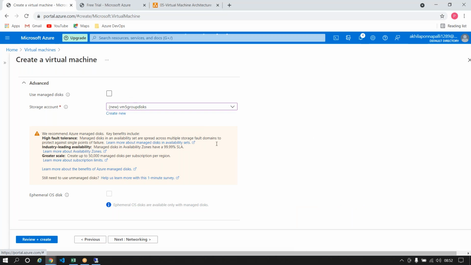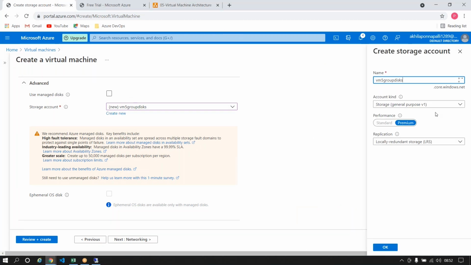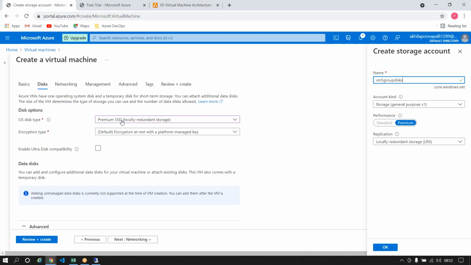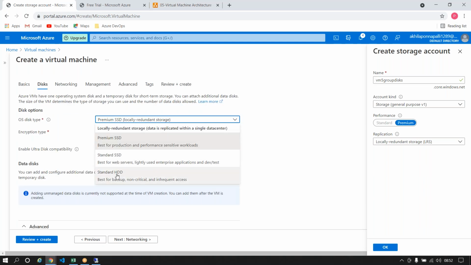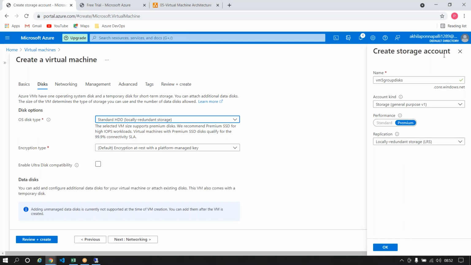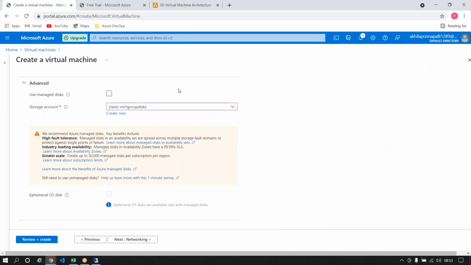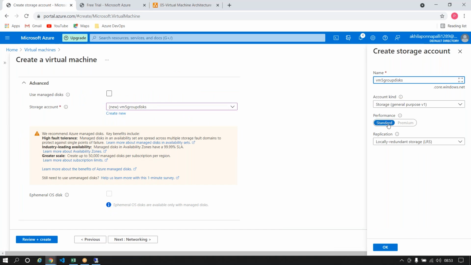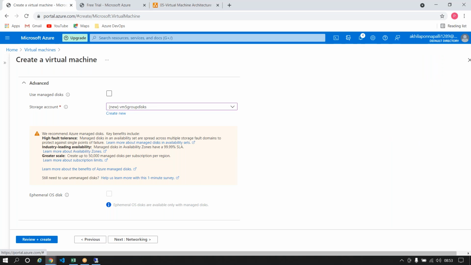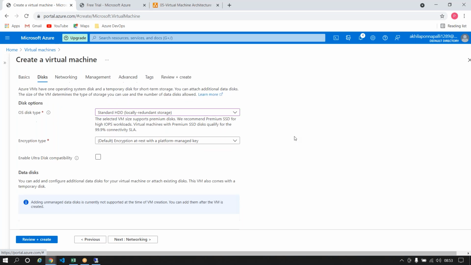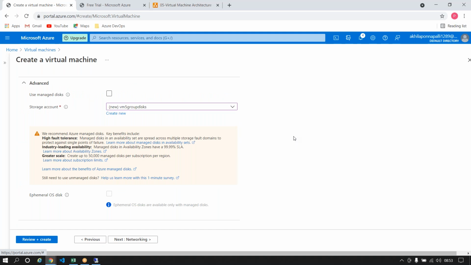You can say create new, you can add a storage account to it, and let's say the type is, guys, premium because you selected a premium SSD. If I choose a standard HDD and come down here, it would be standard. You cannot select a premium. So it's that way. The rest of the process is the same. When you go inside the virtual machine, you will see the same disk and all those will not change. This is how you create an unmanaged disk.